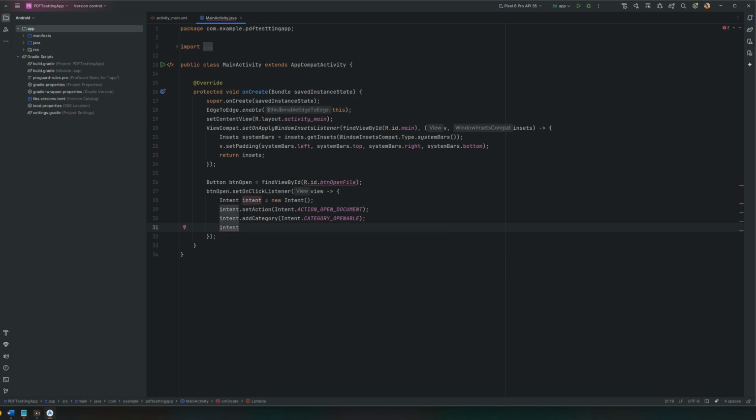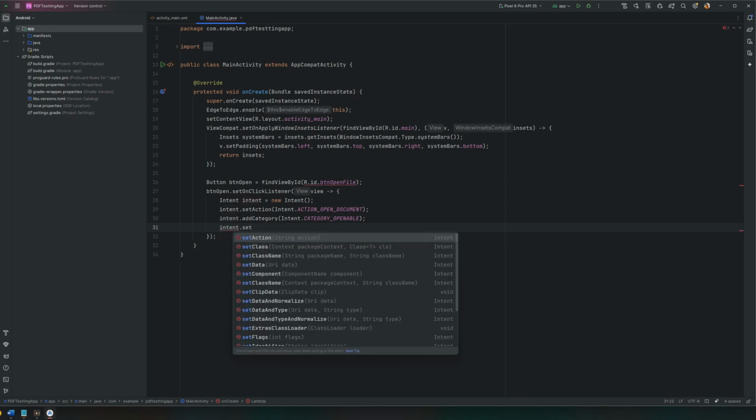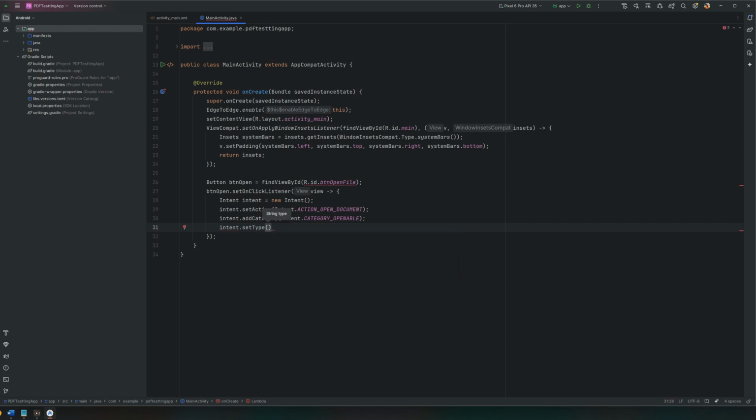So intent, I set a type, and I have to put a string here. So application slash PDF, like this we can select only PDF file, and other kind of format will not be allowed to select. And here I have to create a launcher. So for now, I'm just calling my launcher.